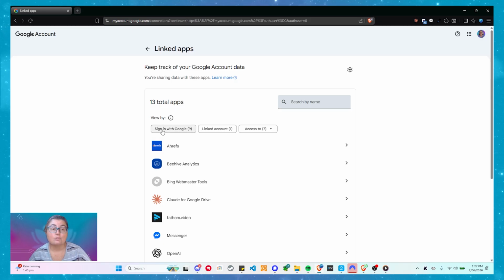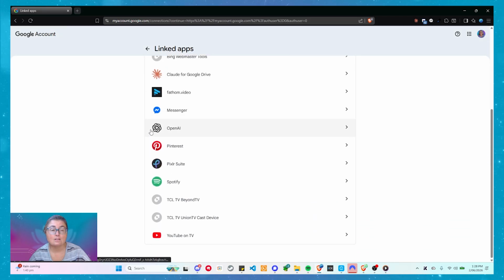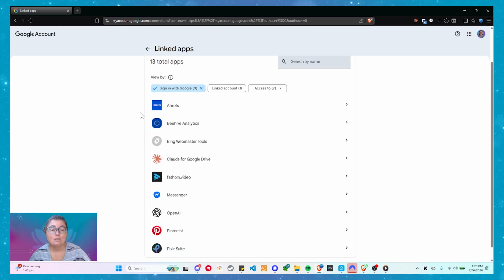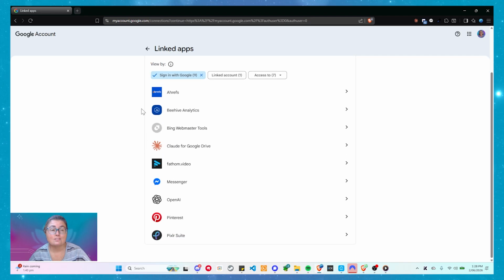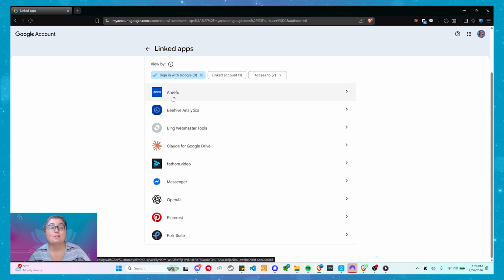You will notice you've got three buttons here, and one of them says sign in with Google, and 9 of those 13 are sign in with Google. So if I just scroll through, you can see a whole heap here. And if I just click on the sign in with Google, it reduces it down. So these accounts here are the ones that I use to sign in with Google on. I probably have a username and password on them, but I can also just hit that sign in with Google and it will take me through.